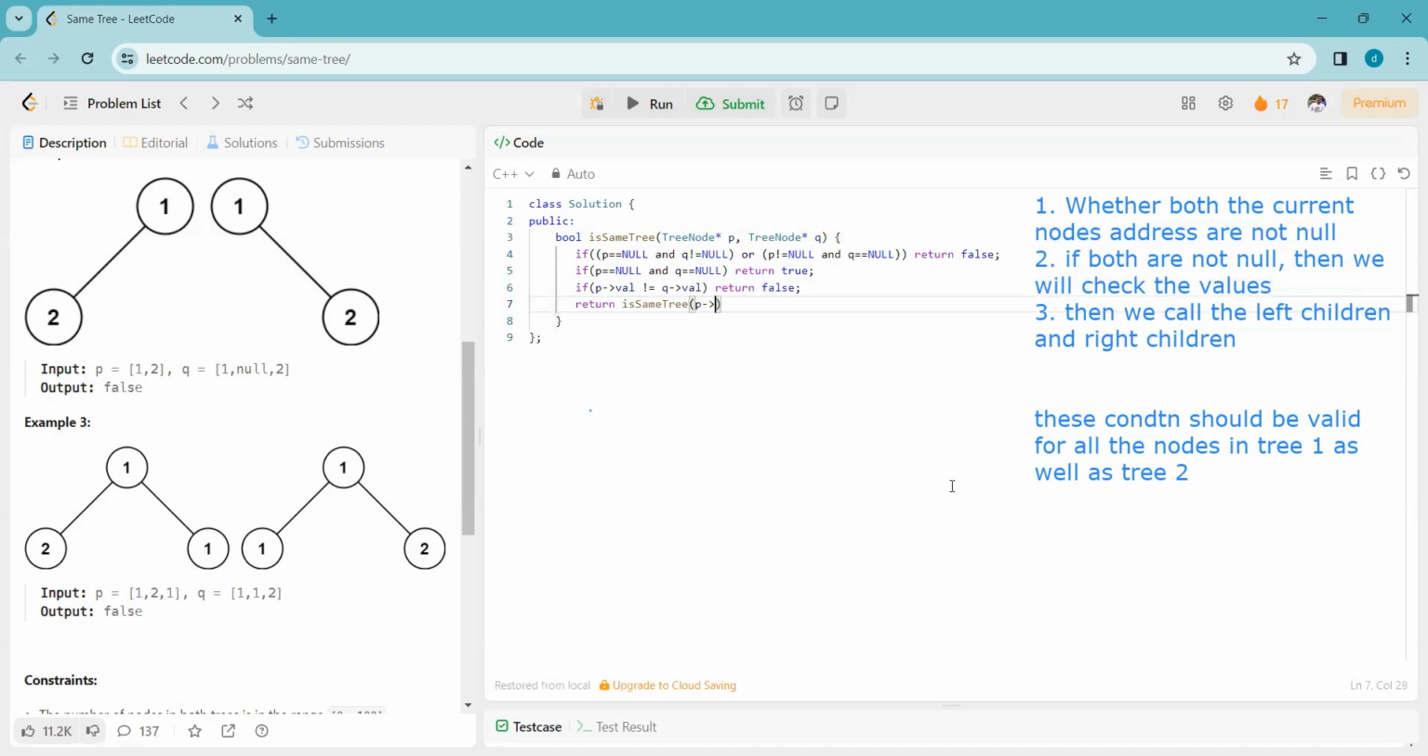That means we will call the left of P node as well as left of Q node. So the left part should also be same and the right part should also be same. If any of these parts is not same, that means the trees are not identical. Here we will call the right children of the node of tree 1 and right children of the node of tree 2.